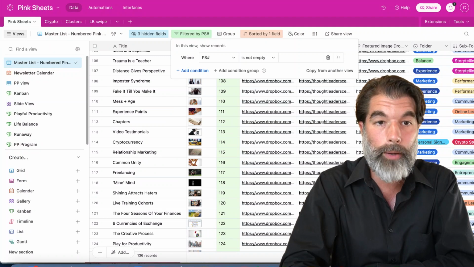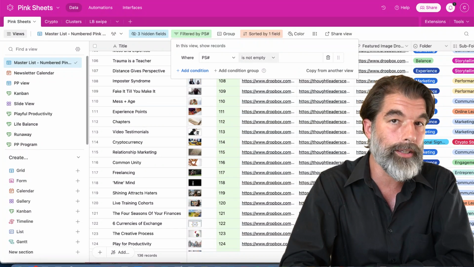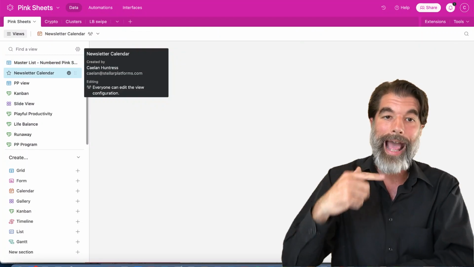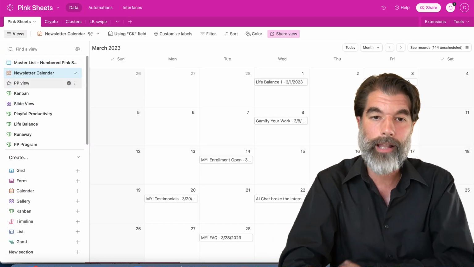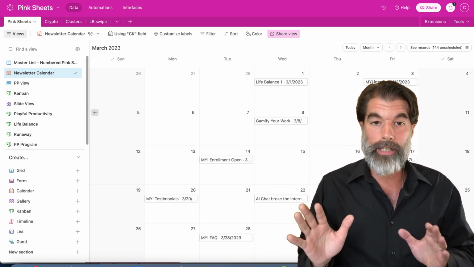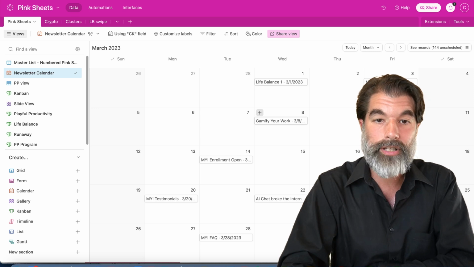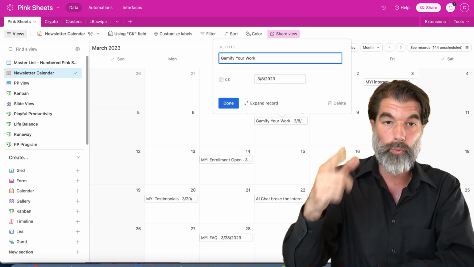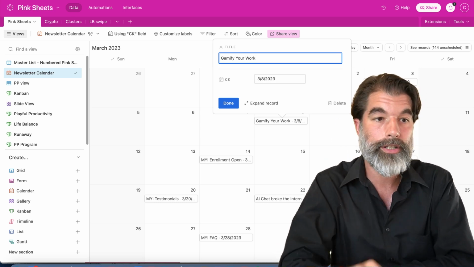Let's see, filtered by when the pink sheet number is not empty, then that's when it shows in this master list view. But I can add additional cards onto the newsletter calendar just so I can see all of my different upcoming newsletters. But if I know that there's going to be one that is related to a pink sheet, then I can expand the record and work on those upcoming newsletters here.